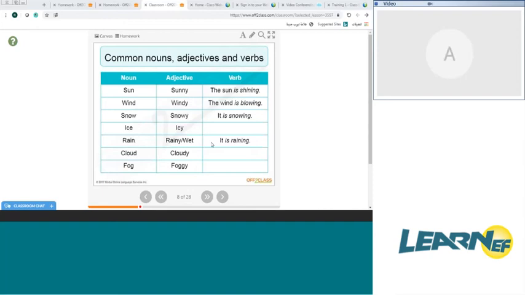Okay. Now if we want to form descriptive sentences, if you want to describe the weather using a descriptive sentence, you have to use one of these adjectives. If we use adjectives, we have to use verb to be, is, are, right? And since you describe the weather, you have to use is with it.